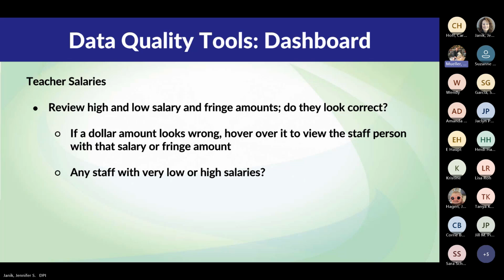So to the top right of the average teacher's salary graph is another tile that shows high and low salary and fringe amounts for your district. This is a great tool to use to find typos in salary data. If your lowest teacher salary is $7,540, you'd want to look at that staff record to make sure the number is correct. Same thing goes for the high salary. To view the staff person who has the salary shown, just hover over the salary number and you'll see their name and WISE ID in a tooltip.